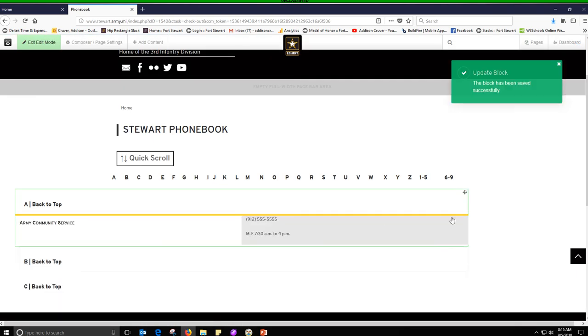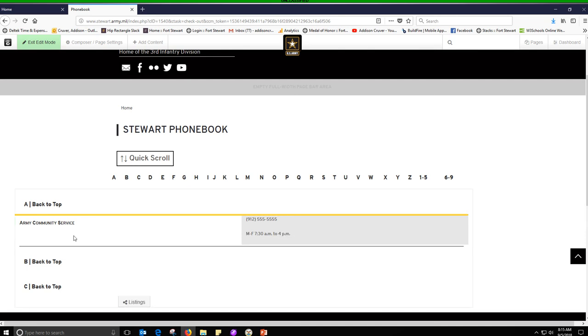Okay, see, too easy. See how that comes up? And then, whatever you want to do, if you want to move the hours over here underneath it and not link it, you can also do that. That might be beneficial because, for example, Army Community Service, I don't know about yours, but mine has like 1,000 numbers because it has the Family Advocacy Program, it has a Hunter location, all that kind of stuff. So it's up to you guys.